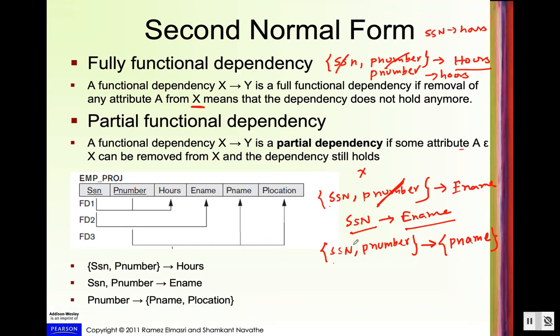But let's see if I delete the attribute SSN. The functional dependency still holds. If I delete SSN, it looks like P number to P name. We know that P name only depends on P number. So if P number is the same for two records, P name will be the same. P name doesn't depend on SSN. So this functional dependency is a partial dependency, because if I delete one attribute from this set of attributes, the functional dependency still holds.